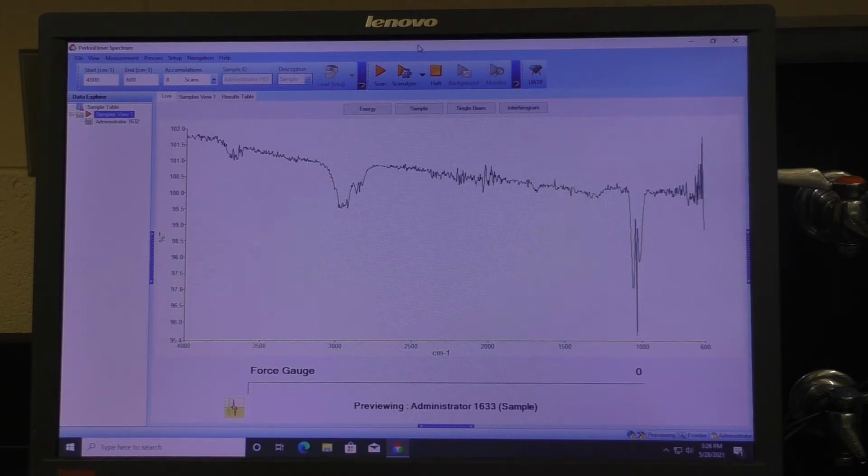So here we have chosen scan, and we see the preview of our solid sample. This is before I have tightened the force gauge down. So you see that without that force gauge, we have very weak signal from our solid unknown. What we really need is that force gauge to press that sample tightly into contact with the sampling crystal.